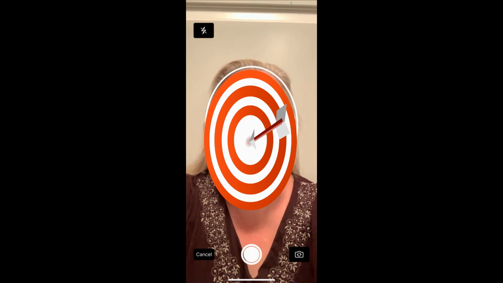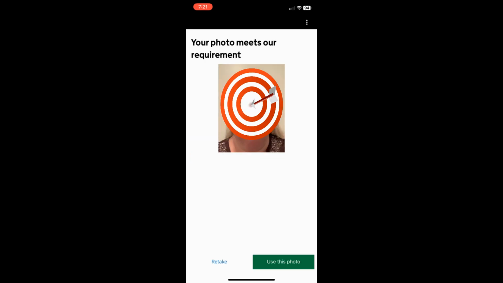Remove any distractions from your background. Your head and shoulders must be visible. You will be given an on-screen oval to frame your face with. Go ahead and take your selfie. The app will advise you if your photo is acceptable or if you will need to retake it. Select to use the photo and move forward.